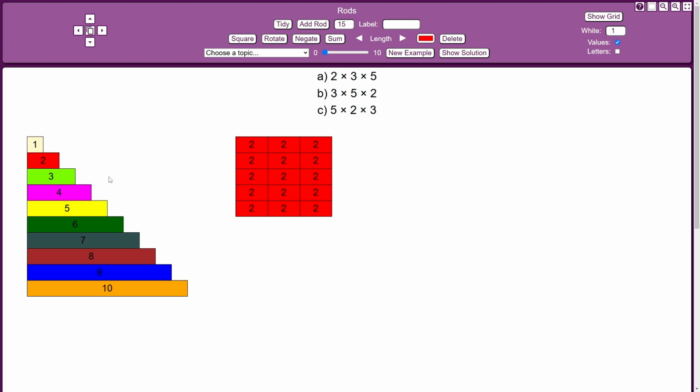What about the second way then? So here I've got 3 times 5. So I'm taking the number 3 and I'm multiplying it by 5. 3, 6, 9, 12, 15. And then I'm multiplying this by 2. 15 times 2 gives me 30 as well.